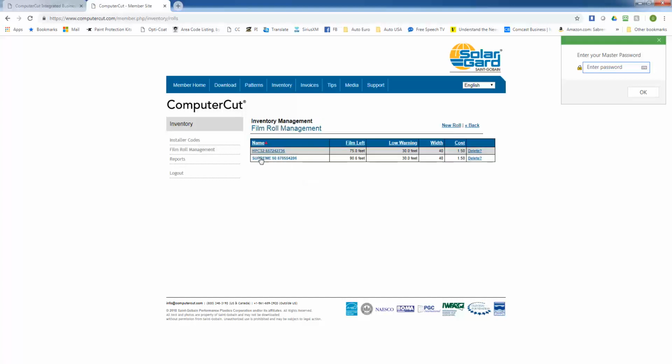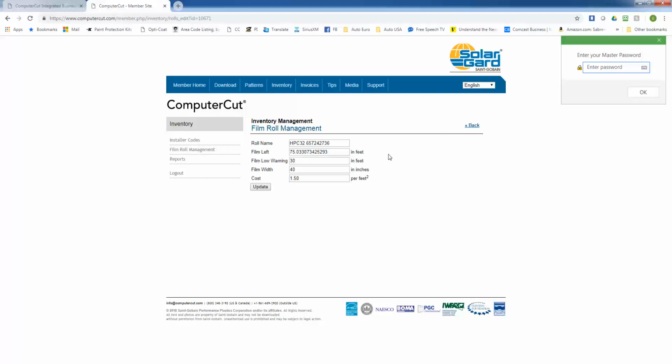Then go back to inventory, and in here you can put your film rolls. In this case, I've already put in HPC 32, and then you can put in the roll number for that particular roll. So we'll click on here. So we put in a roll number, HPC 32, and then the roll number of that roll. Film left: we started out with 100, but it deducts as you cut from the roll. We've already cut a couple of windows from the roll, so it's deducted it. So we have 75 feet left.